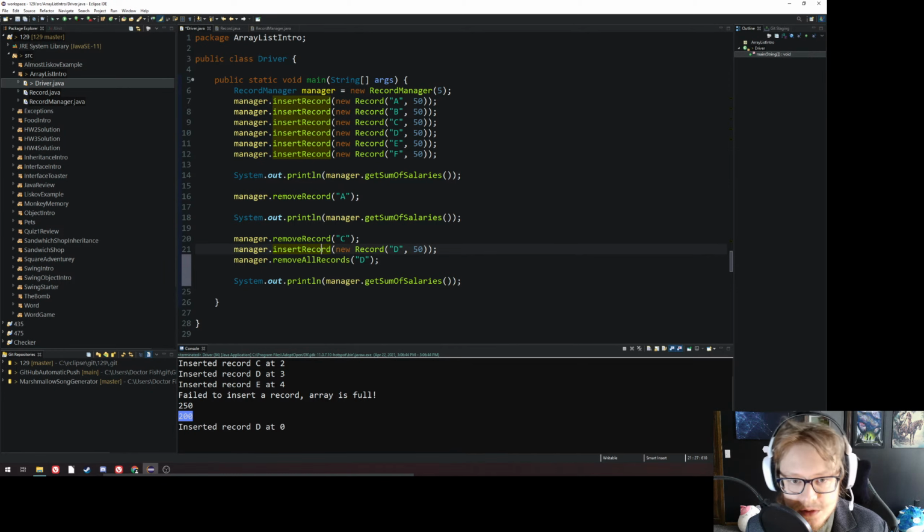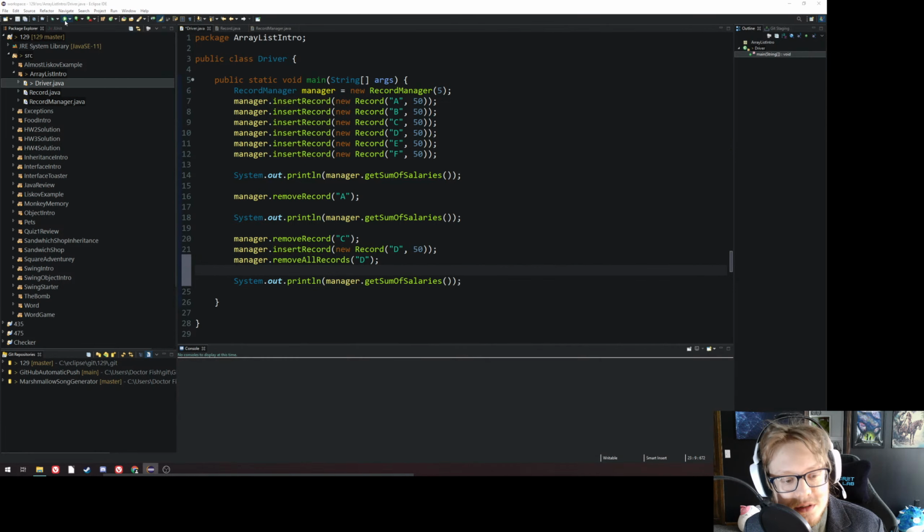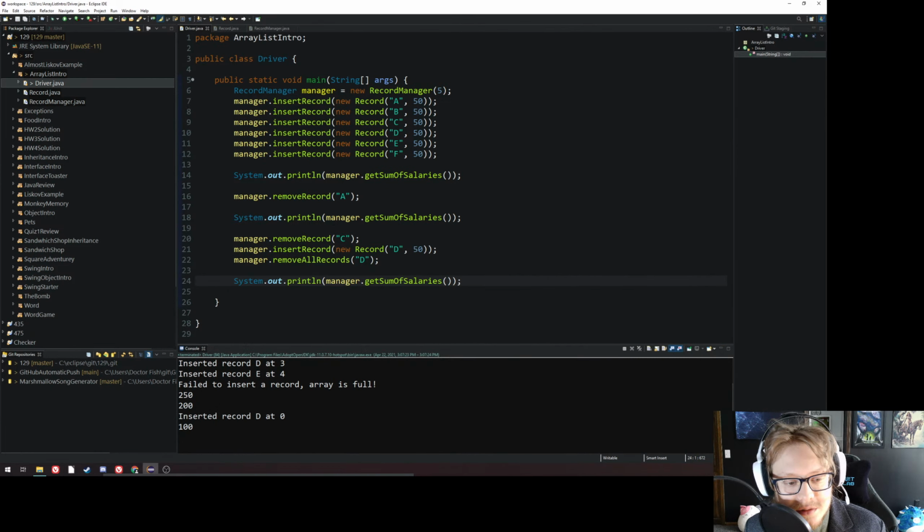Well, I should have two occurrences of D. I should have this one and the one that I just made. So I should see 100 at the end here if I got rid of all of them. There we go, I do see 100.